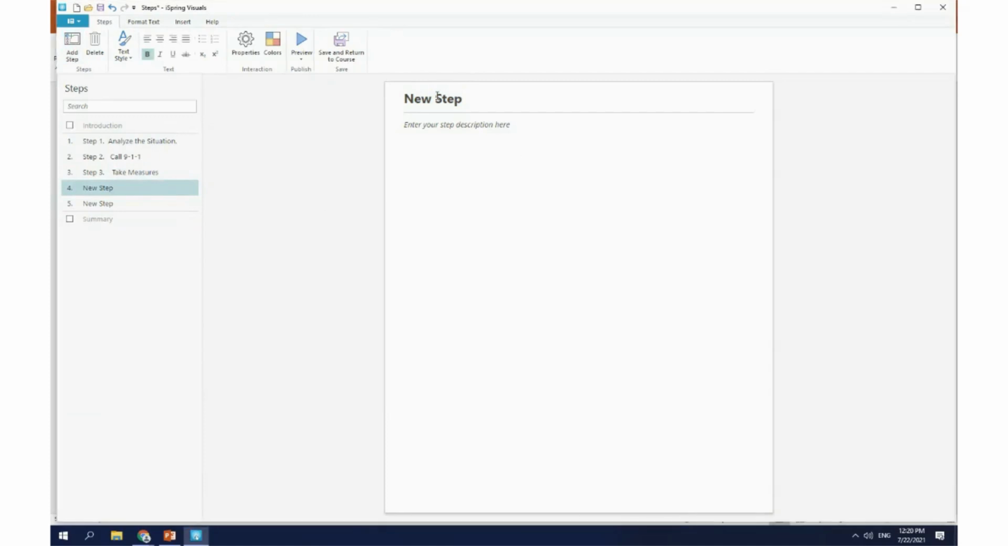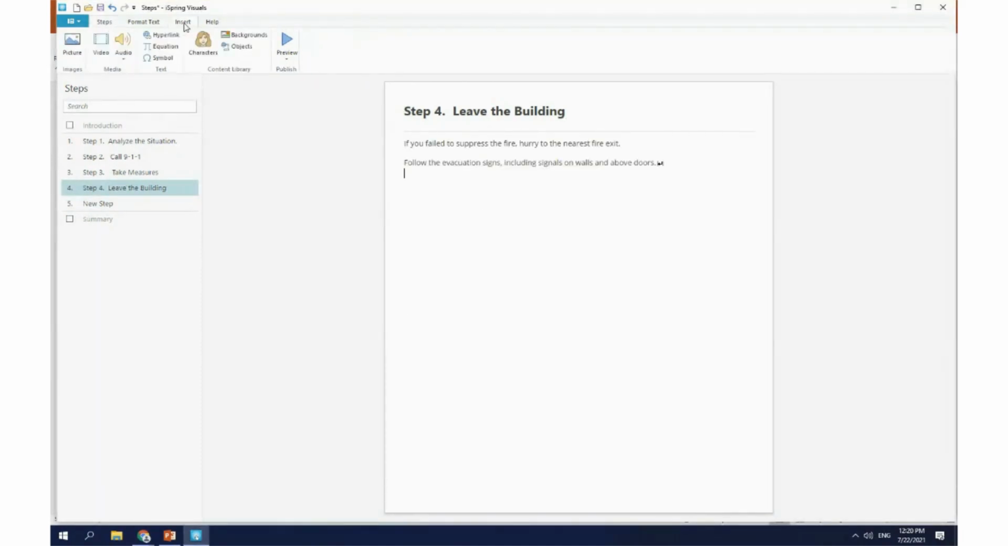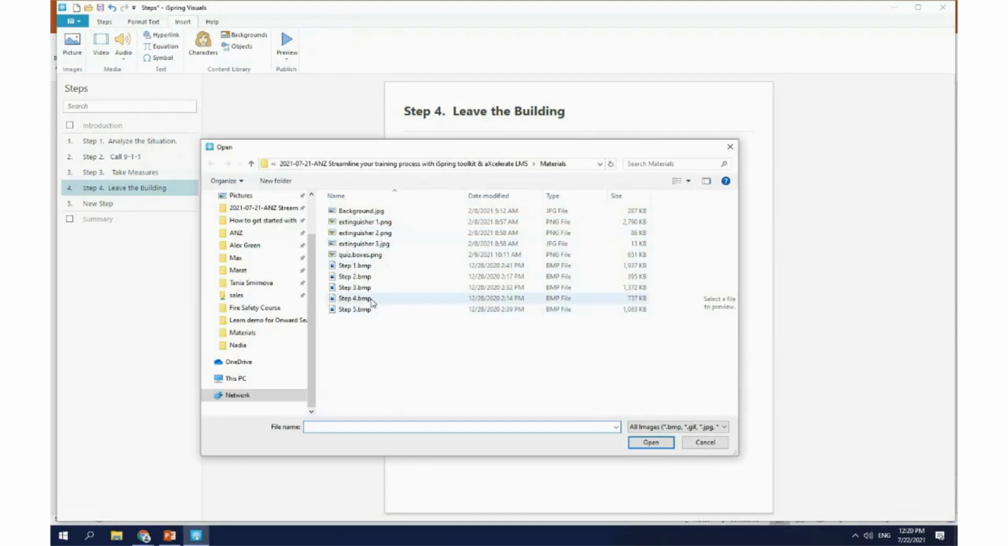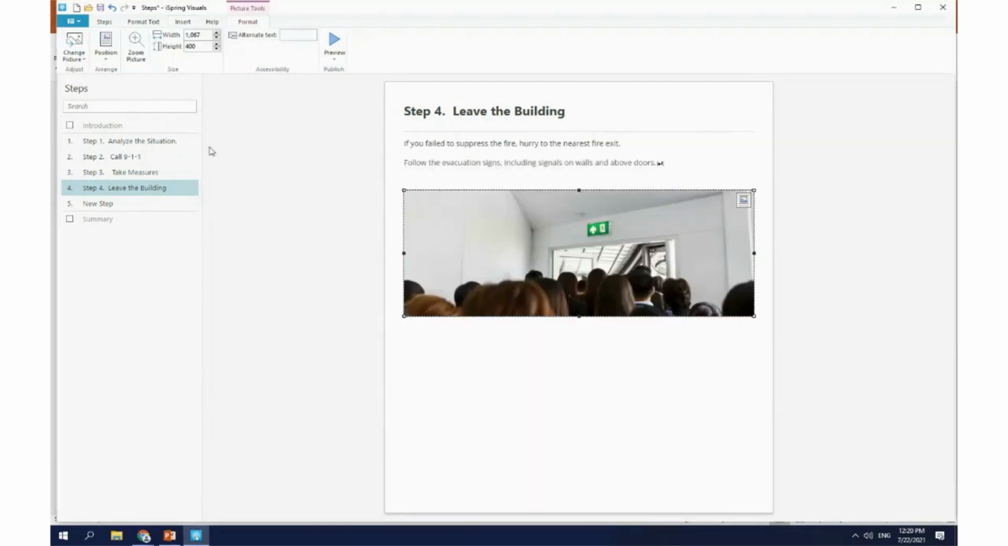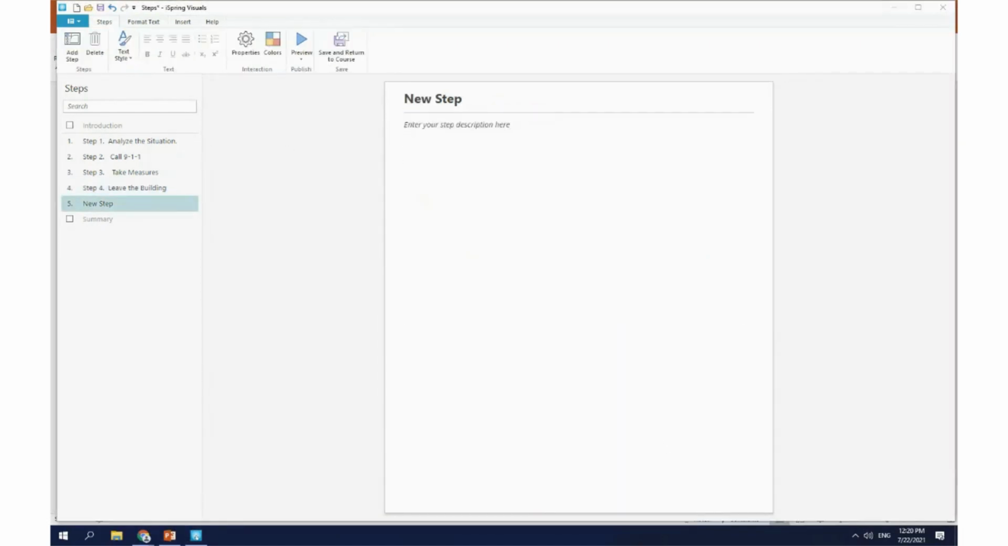Now we have step 4, leave the building, and add our image. And the last one, do a head count.